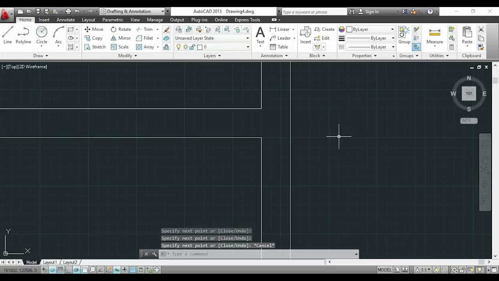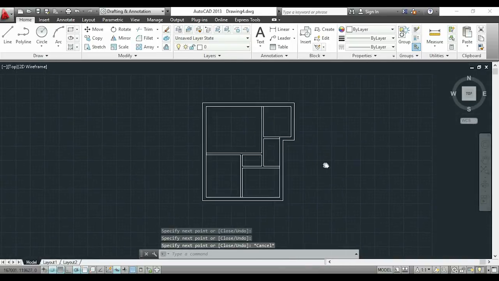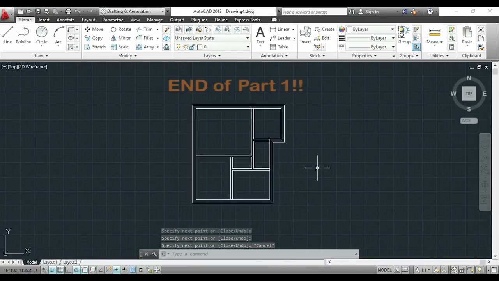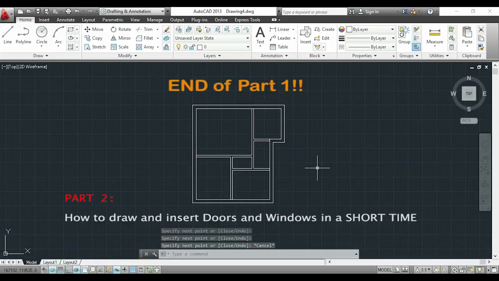Now I have finished all my walls. So this is all for the first part of this tutorial. In part 2, I will show you how to draw and insert windows and doors without spending too much time. So, thank you very much for watching and see you soon!